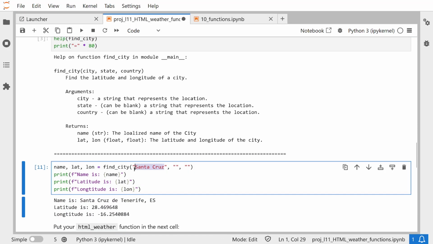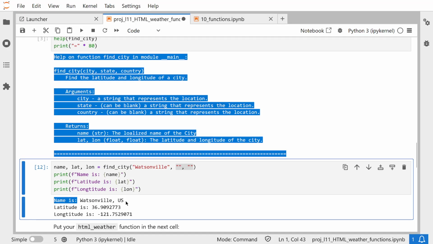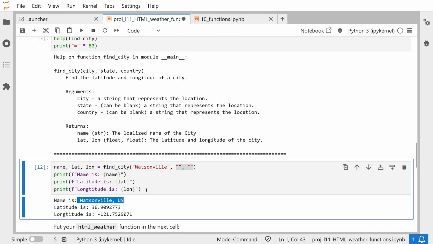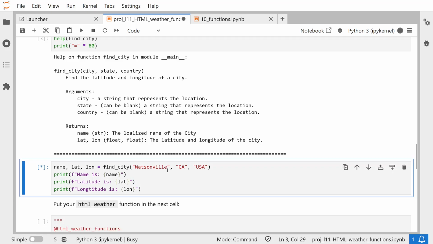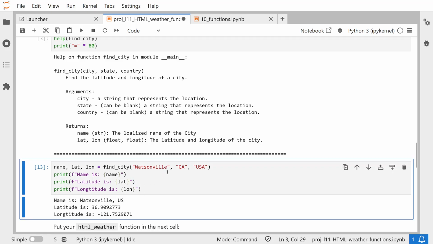Cool. Let's keep testing. We're kind of playing around with this helper function. So I'll say, maybe Watsonville. Let's see what happens. I'm leaving the state and country blank. Let's see if it gives us a certain Watsonville. Press play, and it says Watsonville, United States. I think this is the one that's close to us. Let me verify. I'll put California and then US here as a second and third argument. Hopefully it's the same thing. So press play, and okay, it looks like it's the same thing.